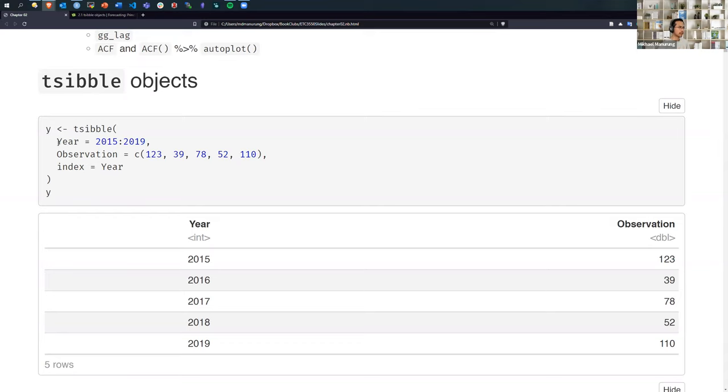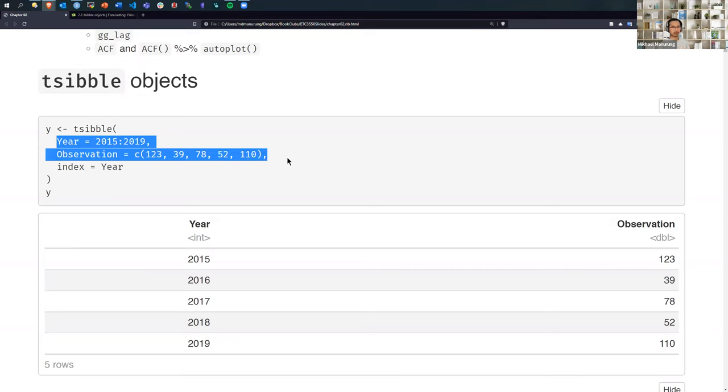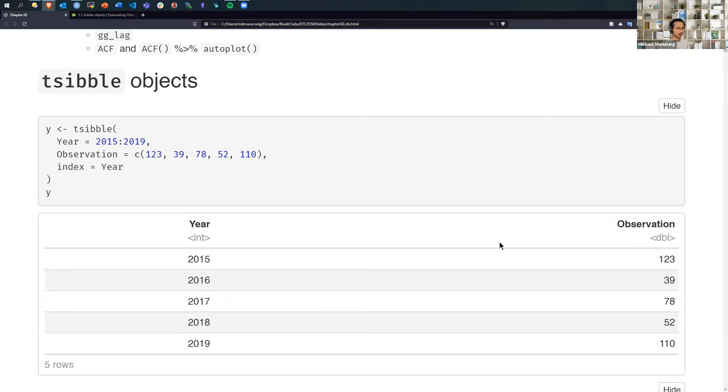So after we set the values in the data frame, this is just like an ordinary data frame or ordinary table. This is the year, and the observation, so whatever values, such as GDP, for example. And after entering these values, then we set the year as the index.